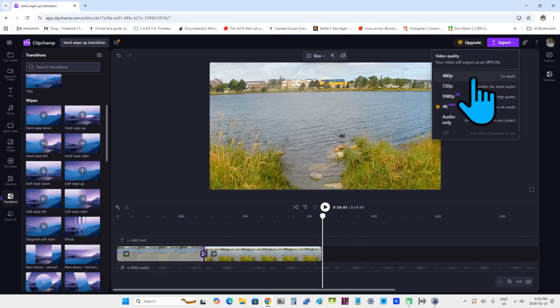We have 480p, which is best for drafts. 720p, that's what I'm definitely going to use, because my two clips were 1280 by 720. But we also have access to 1080p, which is high quality, and 4K ultra high definition. You can see UHD. But this isn't relevant here because this video has no 4K media.